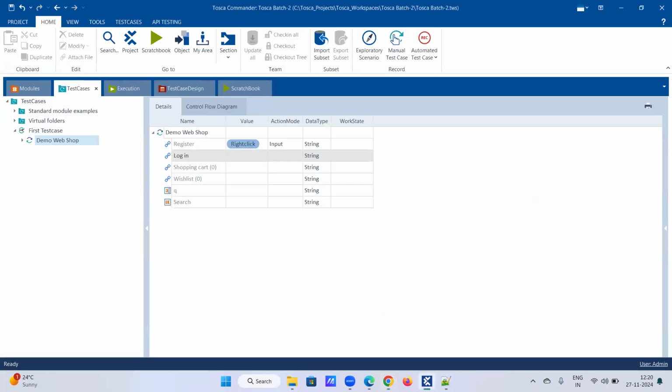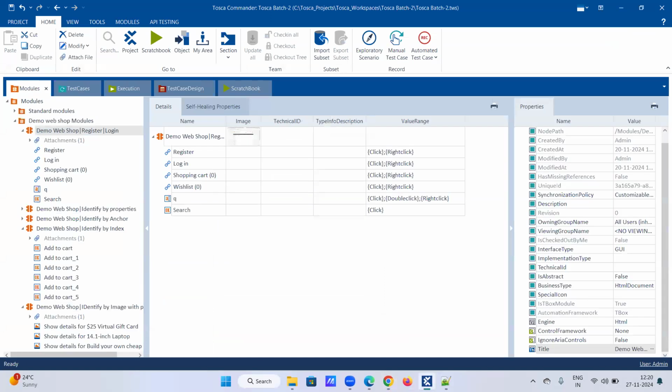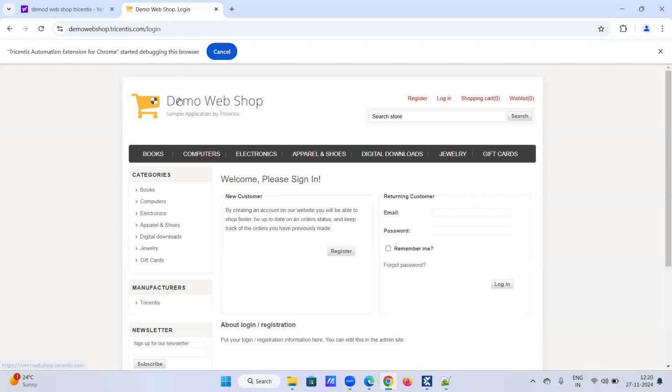Okay. So let me clear everything. This is the module, right? There you are going.